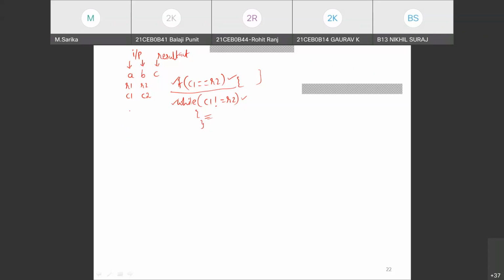And here I and J are number of rows and number of columns. What is my first for loop? Forgot everyone. Int I is equal to 0. Okay, already I have declared, you think I equal to 0. Next, I less than R1, not n. I plus plus. In the same way, J equal to 0, J less than C1. C1, sorry, C1. J plus plus.